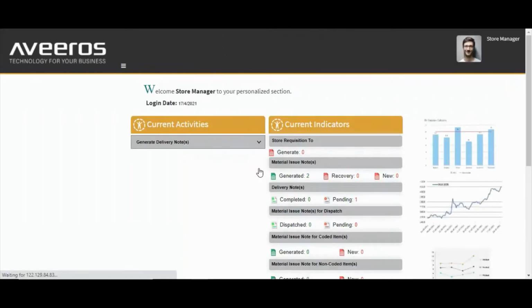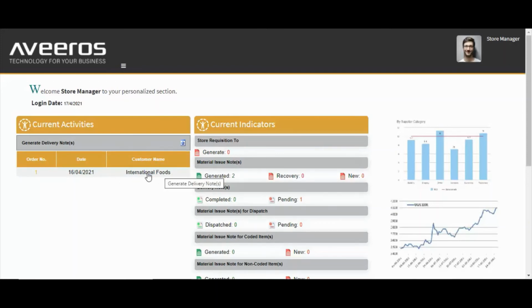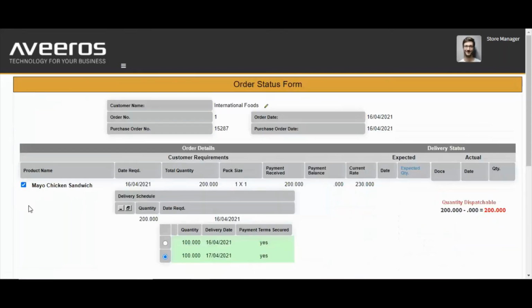And when I log in, I will be taken to the dashboard of the store manager, and over here you can see that there is an intimation saying to generate a delivery note for the customer, which is International Foods in our case. So when I click on the order number, I will be taken to the order status form. Over here you can see that all the details are given, and the product name is Mayo Chicken Sandwiches, the customer name is International Foods.